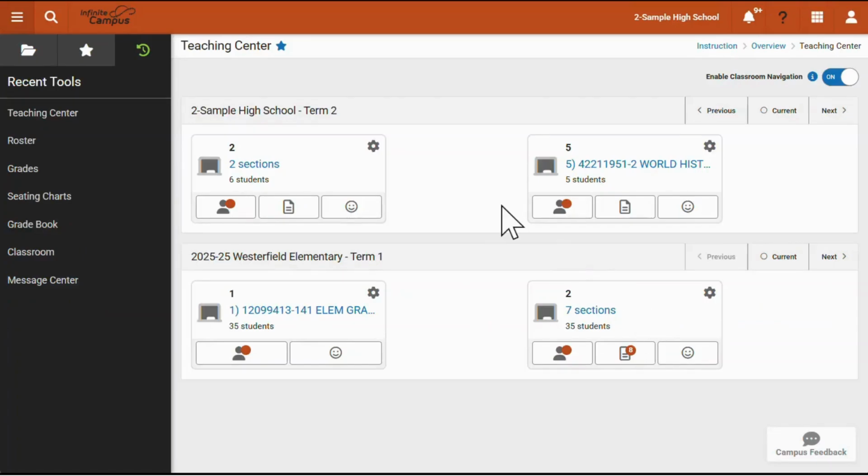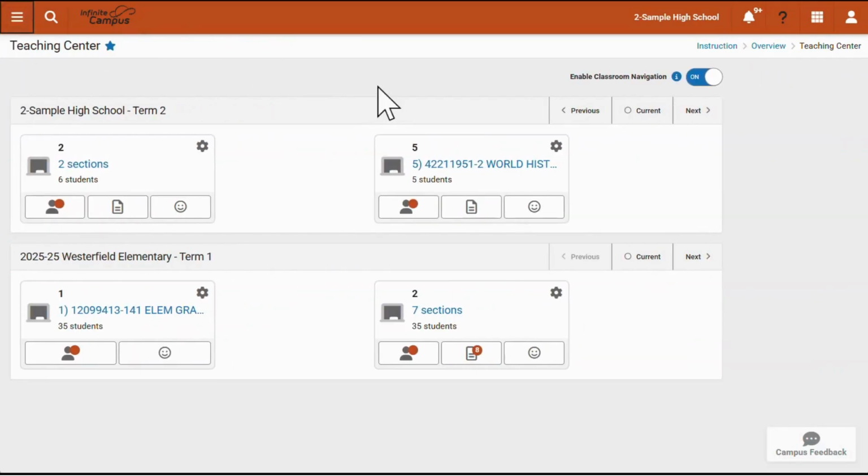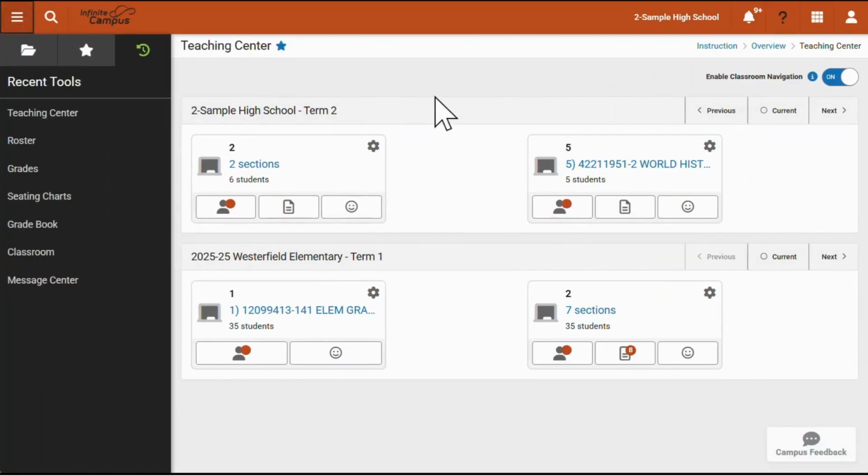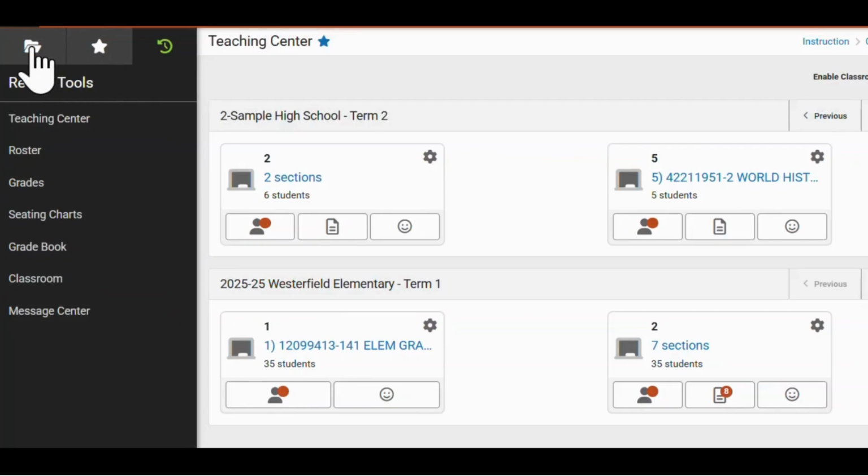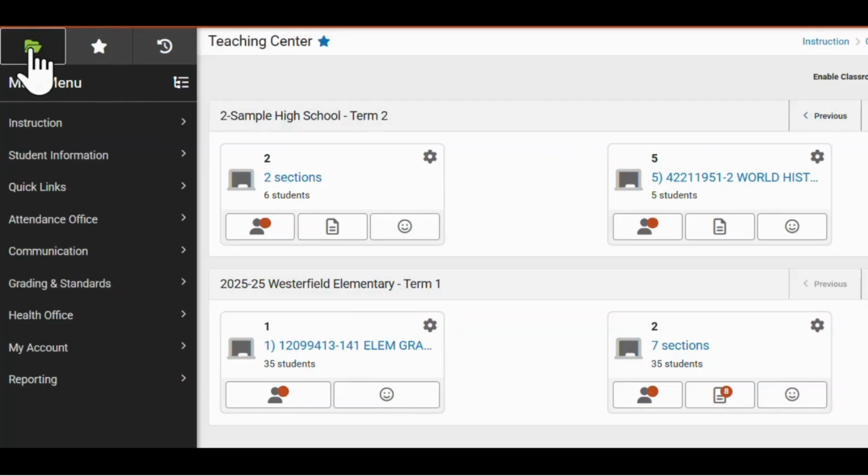In the Teaching Center, or in your left panel, you can also click on the hamburger to hide the left panel to give you more space to work in. Clicking back on the hamburger displays the left panel again. Like we mentioned, the very first tab is your main menu.